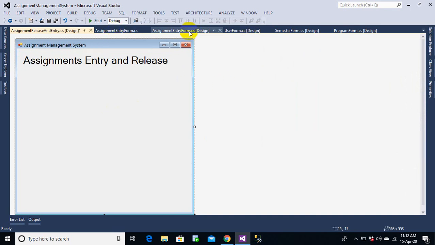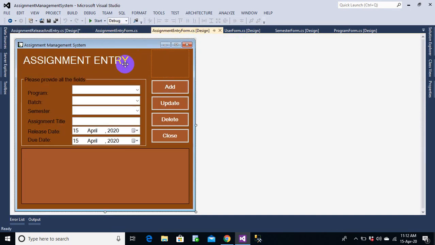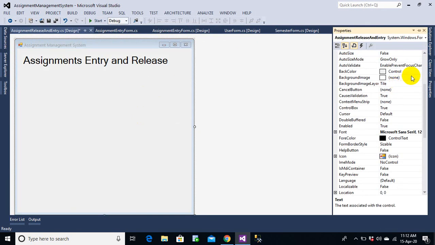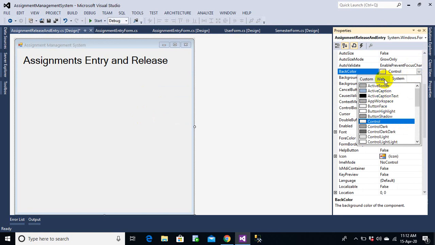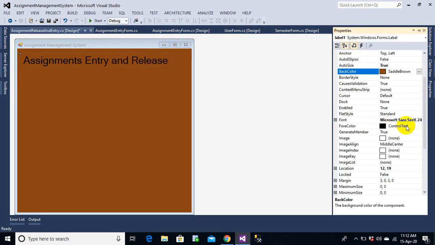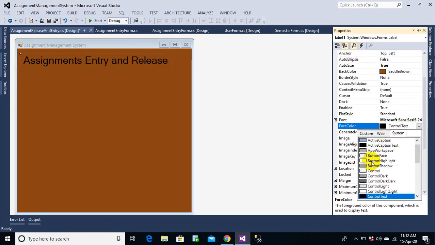For example, wherever you should see your previous design, you have a different color for this. Let me choose a different color for the basic color. For example, I'm going to choose a saddle brown. You can choose any color that you want. That's fine. Now I want to change the color of this font, so I just want to make it white. Let me make it white.